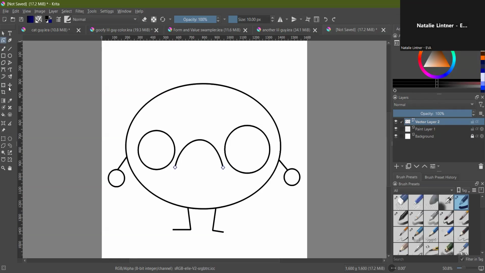Oh, one more thing I'm going to do. I'm going to use that polyline one more time. I'm going to give him a little snaggletooth. So there's nothing better than a little guy with a snaggletooth. Okay, and now I've got my line drawing done.